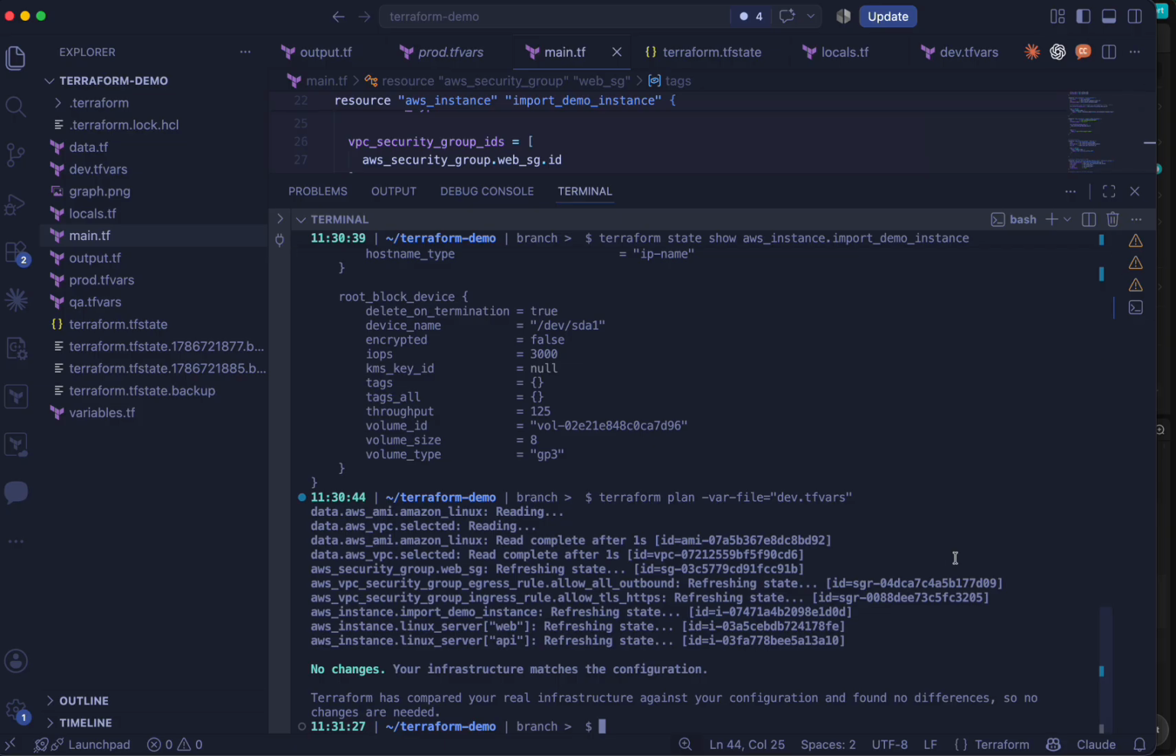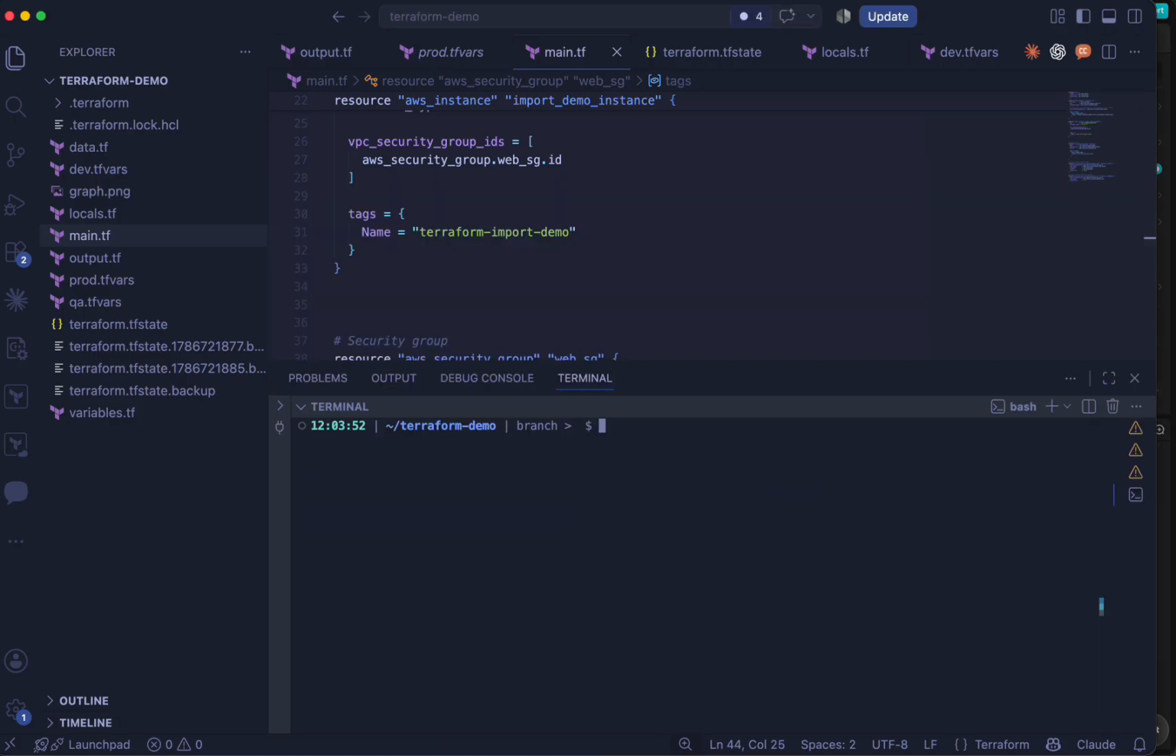Perfect. This is exactly what we wanted to see. Terraform successfully imported the existing EC2 instance into the state, and now our configuration matches the real infrastructure. When we run terraform plan, Terraform reports no changes. That means three things are now aligned: our Terraform configuration, our Terraform state, and the real EC2 instance running in AWS. You might join a company where infrastructure already exists, and instead of destroying and recreating everything, you can gradually bring those existing resources under Terraform management.